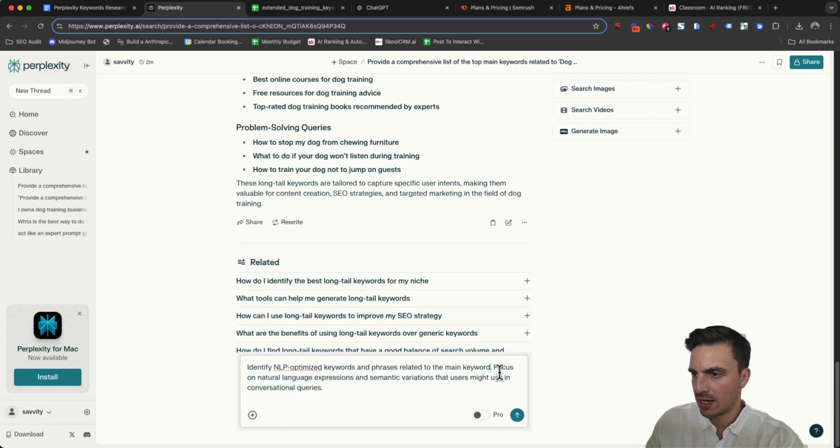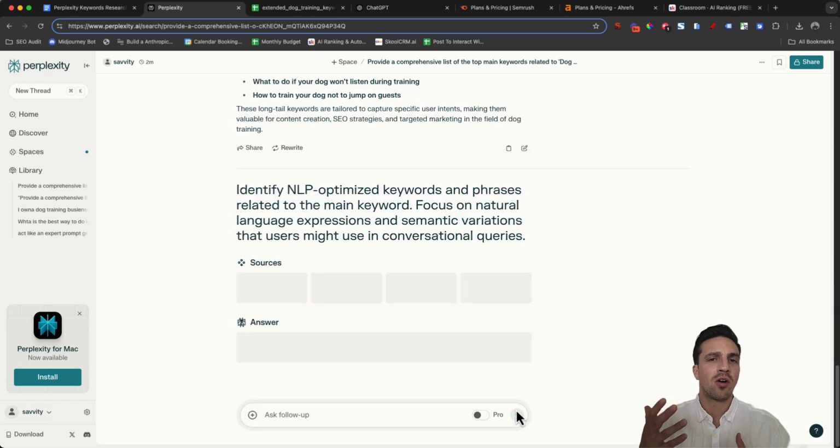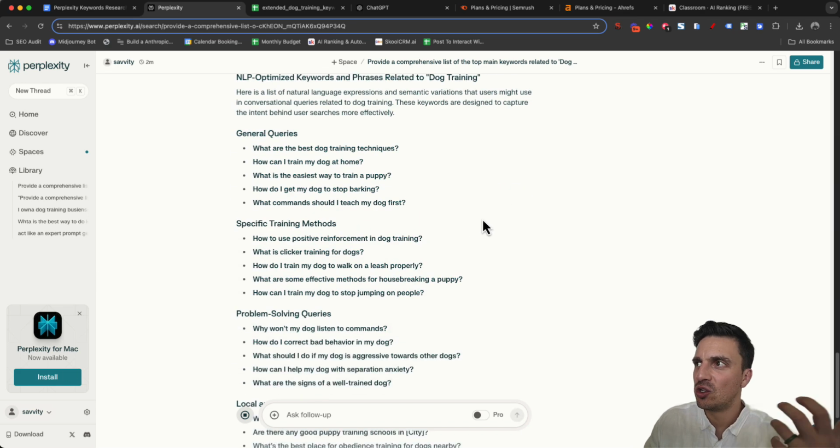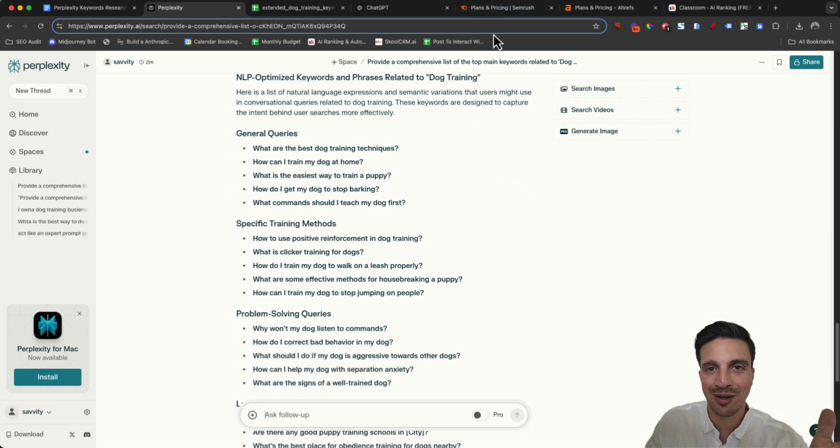Perfect. Again, I'm going to paste that. Identify NLP optimized keywords and phrases related to the main keyword. Focus on natural language expressions and semantic variations that users might use in conversational queries. So we're trying to get a more conversational style search out of this. You can do this with really expensive tools like SEMrush and Ahrefs, but they don't make it simple, at least not as simple as this. So let's have a look.